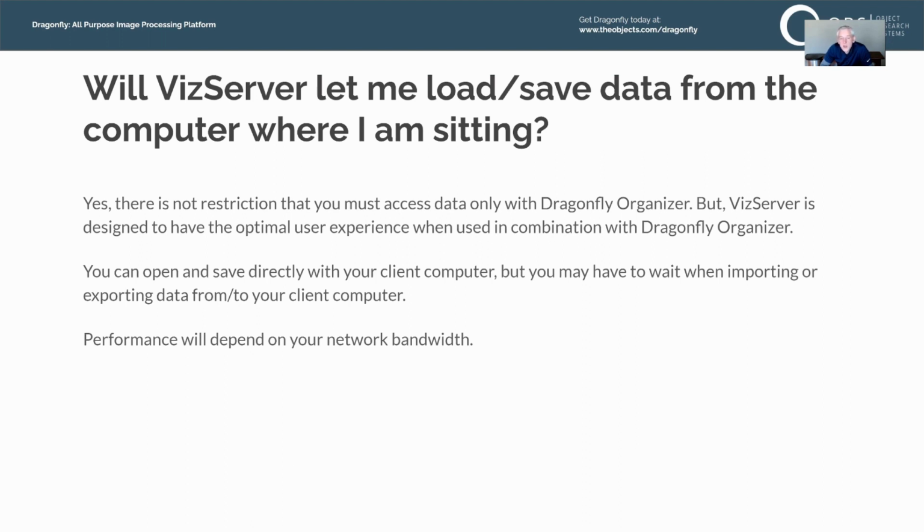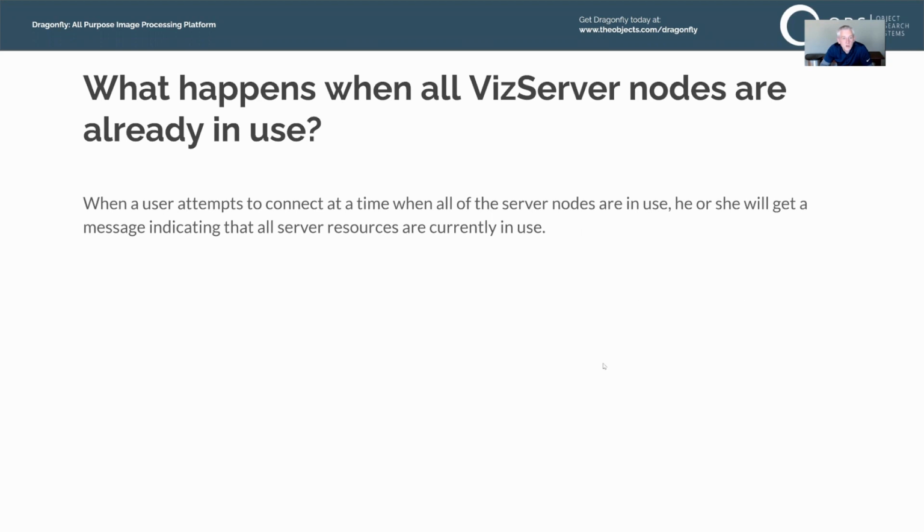But you do have to wait because those data have to travel across the internet, and the performance here depends on your network bandwidth. So for normal interactivity with Dragonfly VizServer, as I mentioned, it's critical to have low network latency. Here, if you're going to do this behavior, then you have to start to consider network bandwidth.